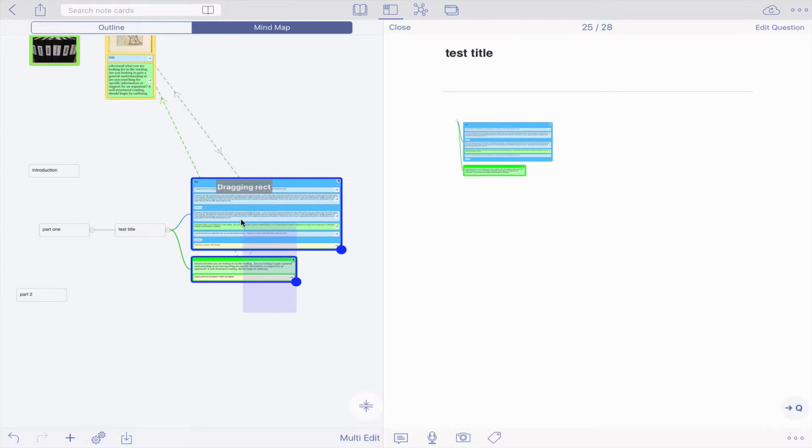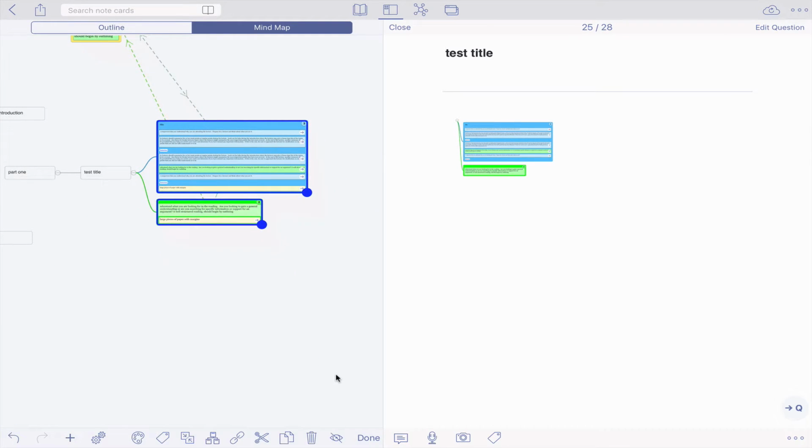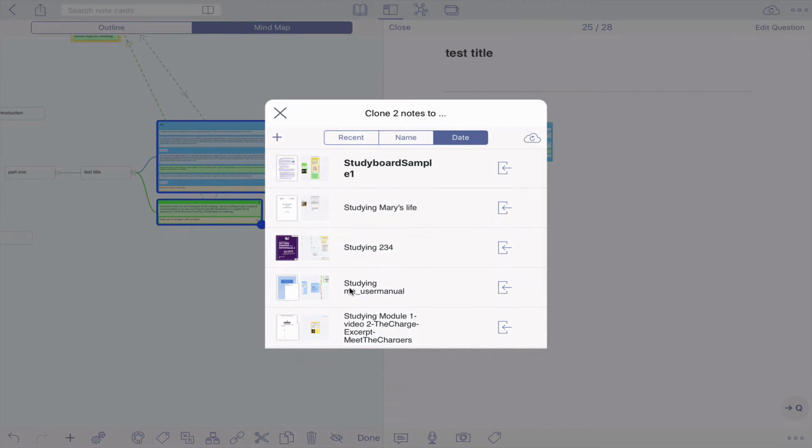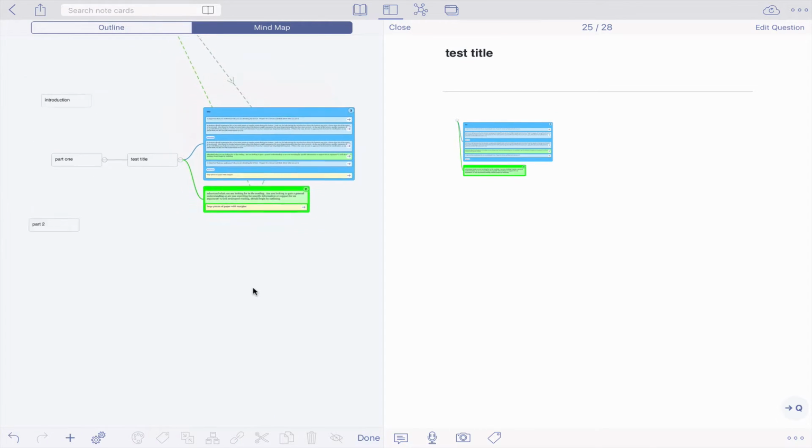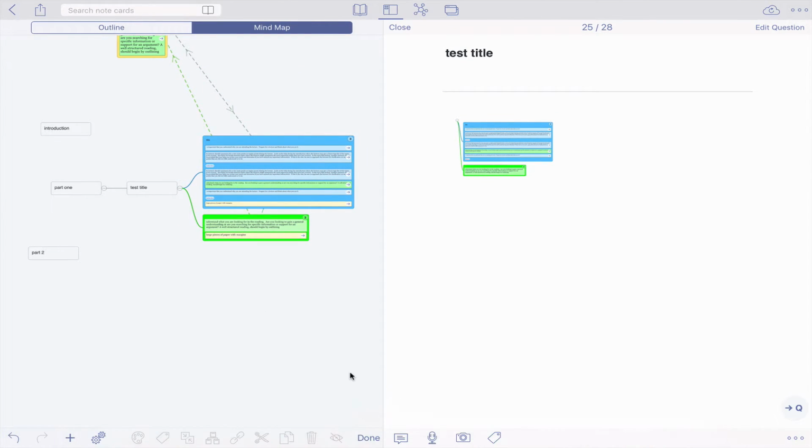So let's do this again. Let's select 2 cards. I can also duplicate the cards. So just click here. So you can duplicate within another board, another note. Okay. I'm not going to do this now, but you can do that. You can clone those 2 notes to any other board that you're working on. Okay. Because this is like a test board for me. I don't want to mess up my other boards that I have going on.